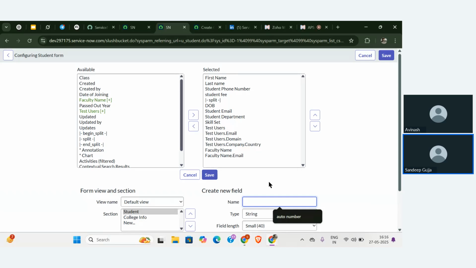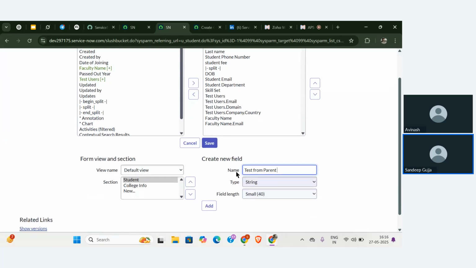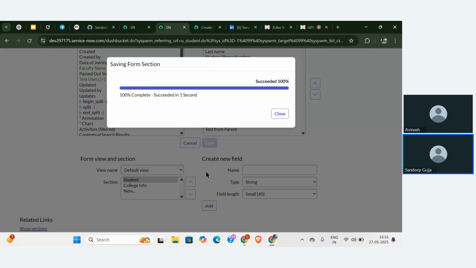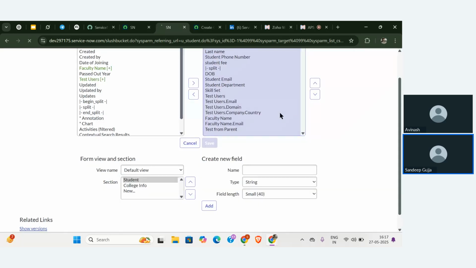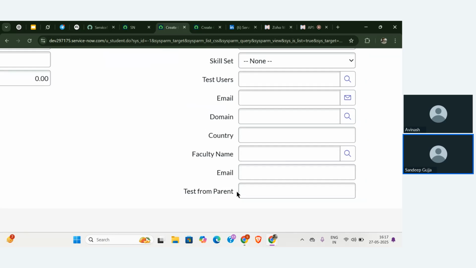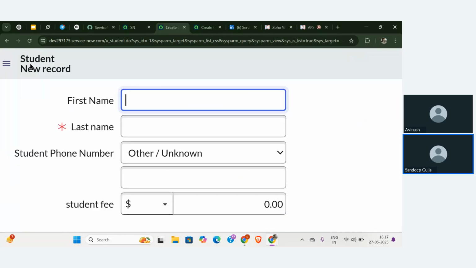So the name of the field is test from parent, guys. I'm giving a random name so that I can identify it easily. Add it, click on save. So now I have created one field in the student. You can see that it is appearing on the form. You can see test from parent. So test from parent is being created in the student.